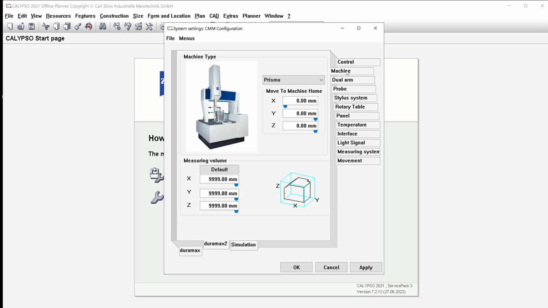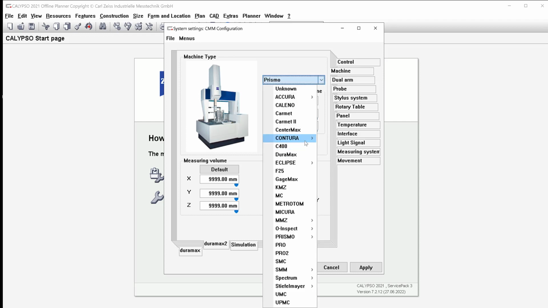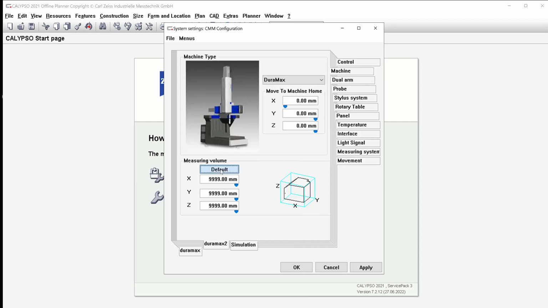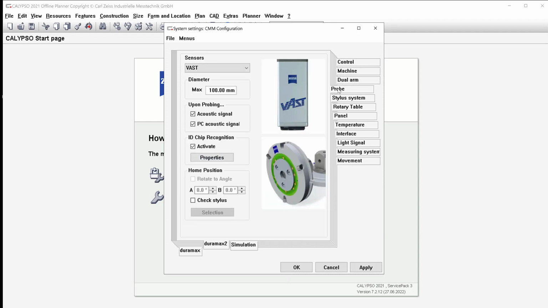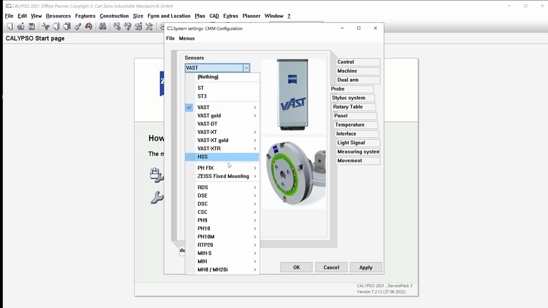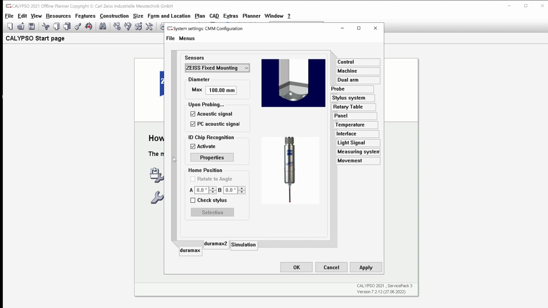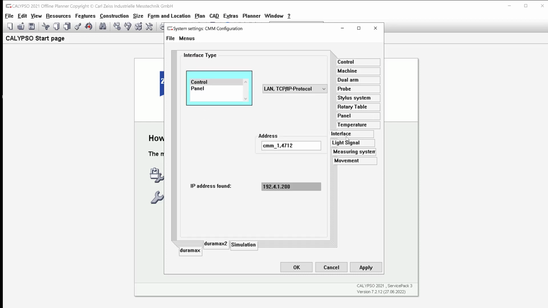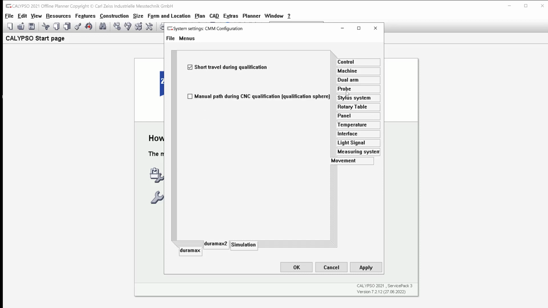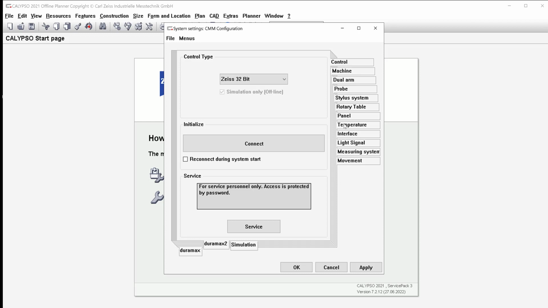So now we can go up to the machine, select the Duramax from the list, and I go to default. This machine has a 500mm square measuring area. We can then go down to the probe. It's going to be a Zeiss fixed mounting XXT probe system. That's fine. Hit apply. And then everything else in here should be fine. If it isn't, we can change it later. But we just created a new machine. You get multiple machines here.